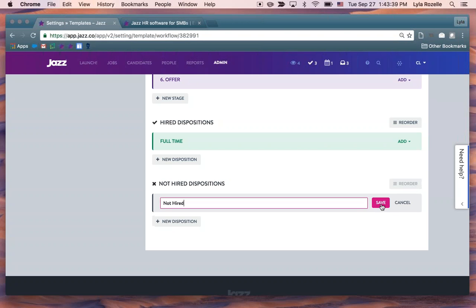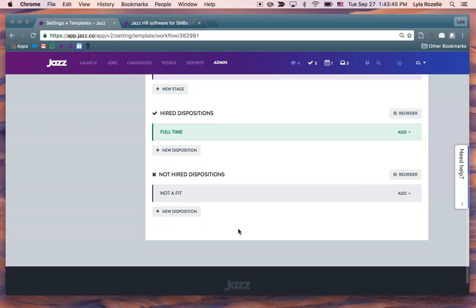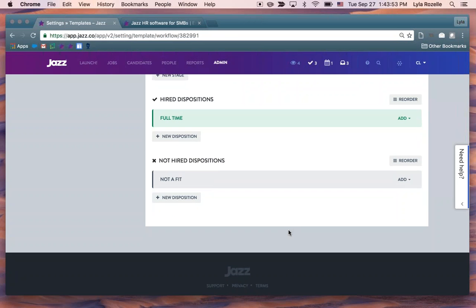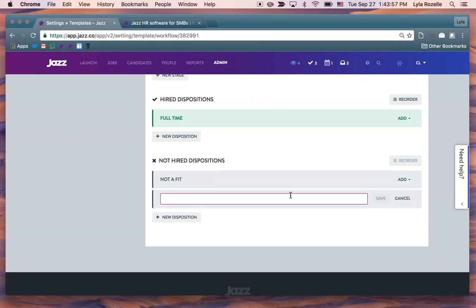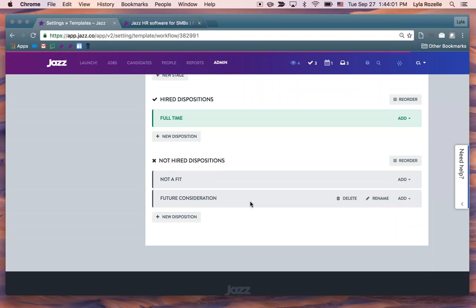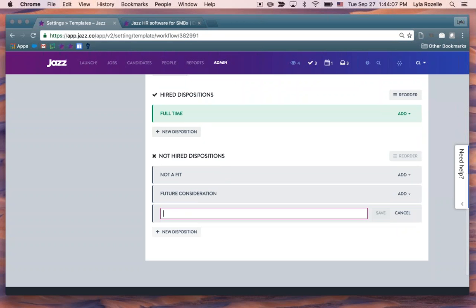So I can rename this not hired status. Maybe I want to just make it something like not a fit, so that I know overall they weren't a good fit. I'm probably not interested in hiring them again or looking at their resume again. They didn't have the qualifications that would really meet any roles in my company. I can add in a new disposition. Maybe I want to add this future consideration, so that I can put any people that I didn't have a chance to hire yet into this status so that I can look at them later.